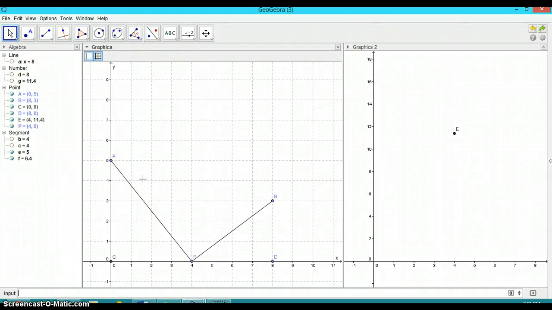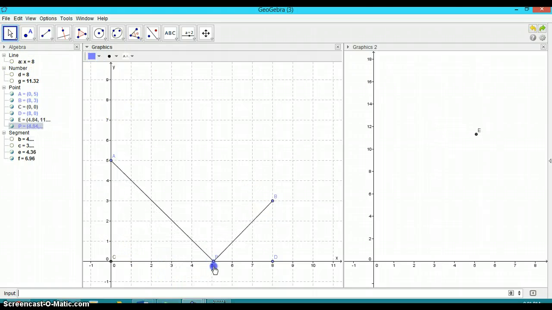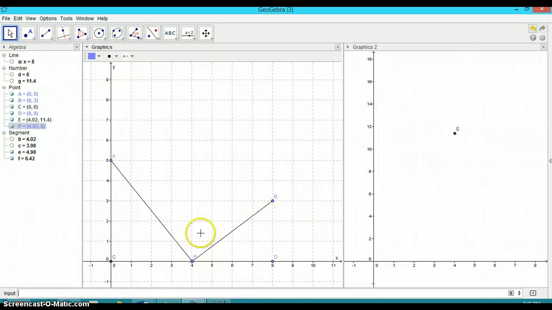Okay, this is part 2 of the water pipelines video tutorial. So we've got the representation of the city A and city B and the pump P here in the graphics 1 screen. And then we've got this point E, which you can see is dependent on the position of the pump right there. Now what we're going to do is create a graph of the relationship between the distance from C to P and the length of the pipeline.